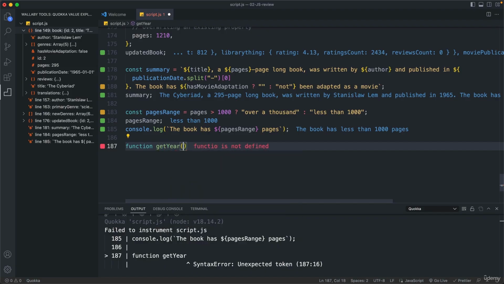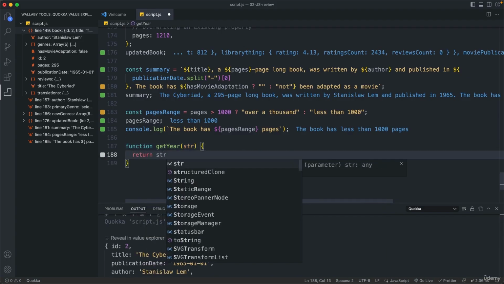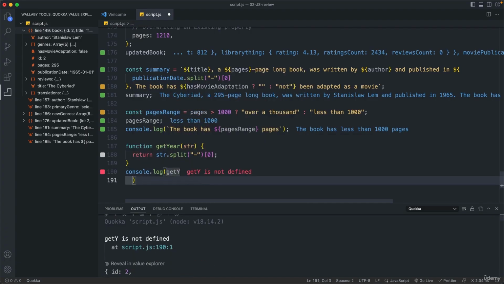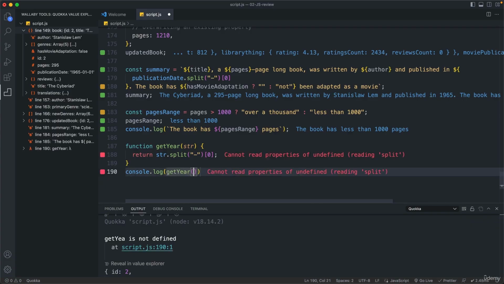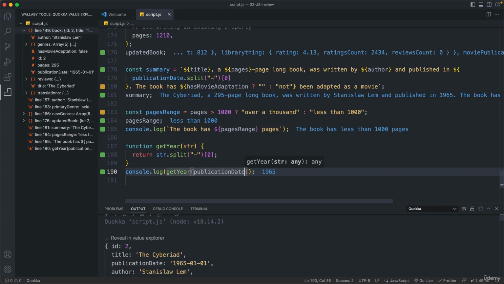Then let's say getYear, and it receives a string, and then we can return, just like we did up here. Let's actually copy this to make it a bit faster. And then we could use getYear with, for example, the publication date that we already have. And so this results in 1965, just as we have here.